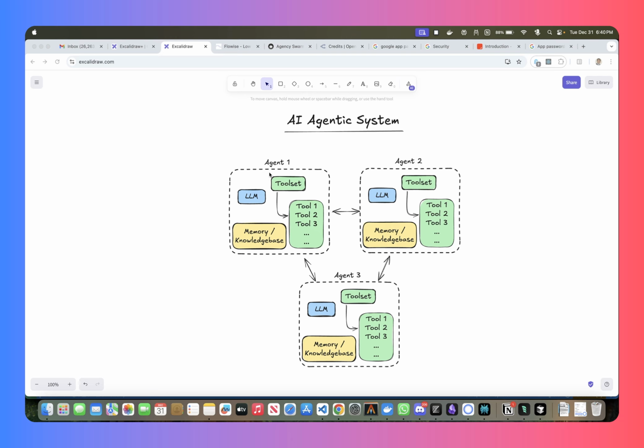Similarly, agents, when they come together, they can achieve more than what a single agent can achieve. So they can break down a larger problem, and each of those agents can handle some part of the problem and eventually solve the bigger problem. So that's the power of a multi-agent AI system.